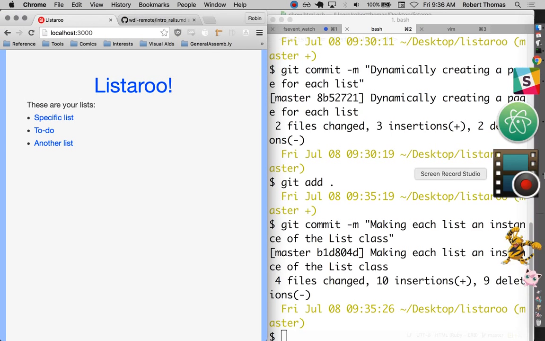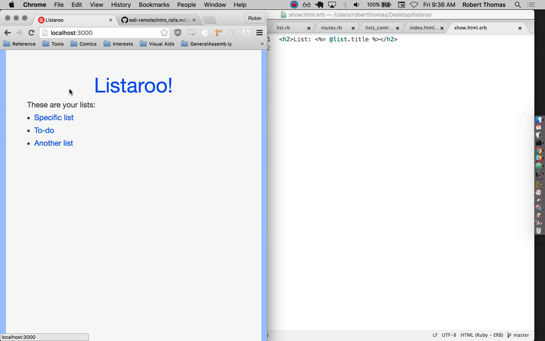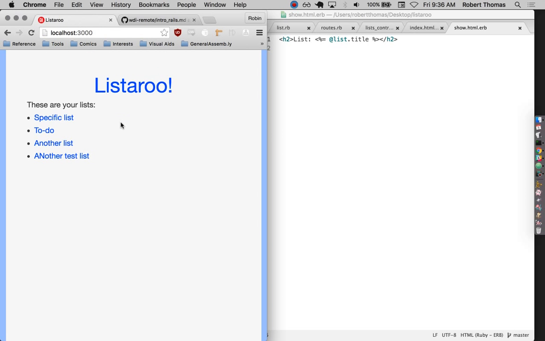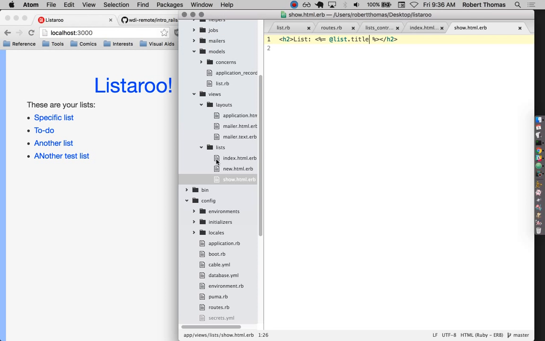Currently in this app, when you create a new list item, so if I go to slash new and then do another test list and submit it, it takes me back to this index page. But I think it would be kind of nice if it took me to the page for that specific list. So I'm going to do just a couple of different little user interface things.